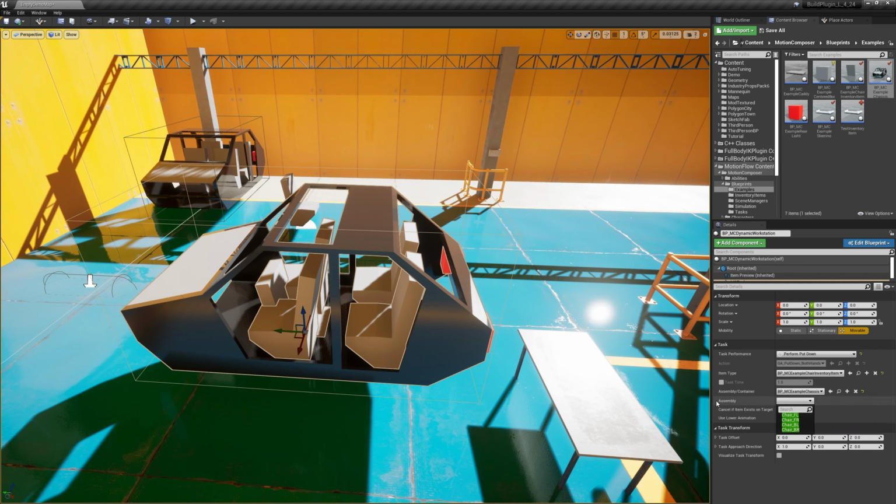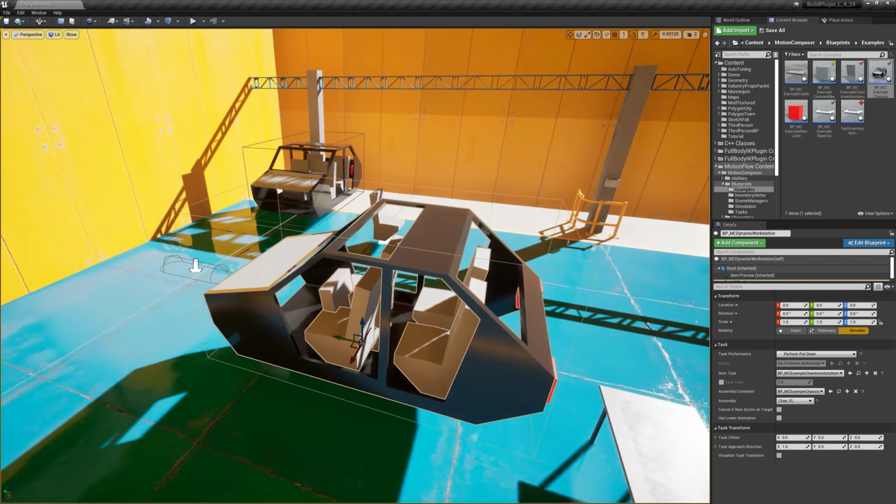And then if you select the assembly dropdown and click on it, it will show you all the available assemblies. Front left, front right. And we want the front left chair to be assembled. So that's what we're going to select.